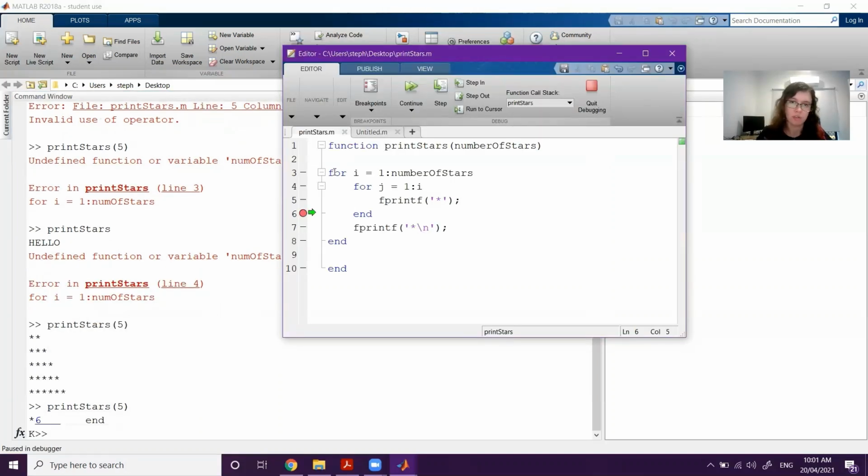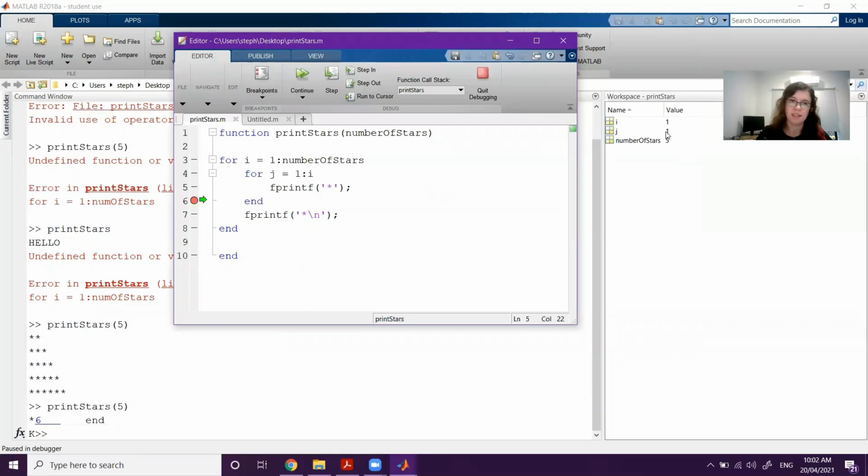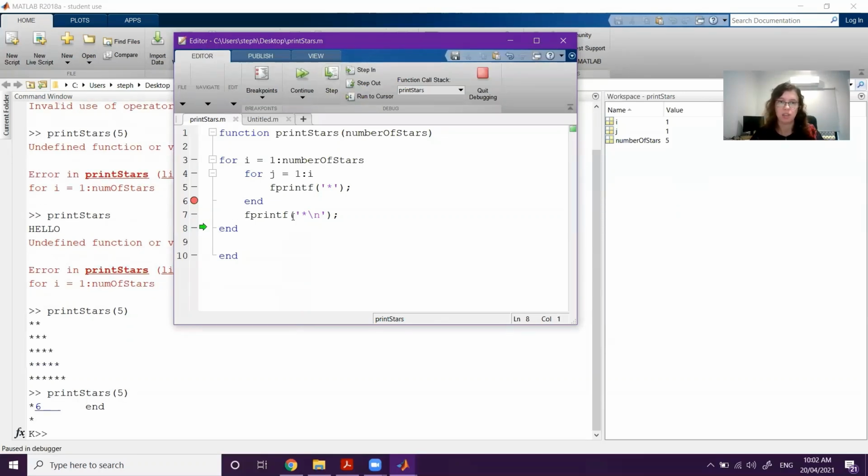So it's gone through the for loop, and it's printed the first star. We can also see that at this point, I is equal to 1 and j is equal to 1. Then we can take another step and we can see it goes to the next line. And when we step again, it actually prints that star in that new line.